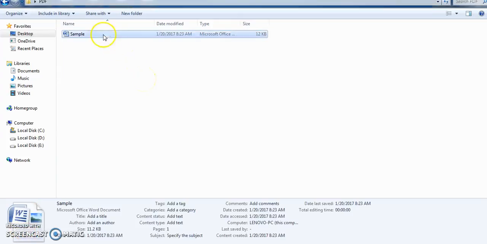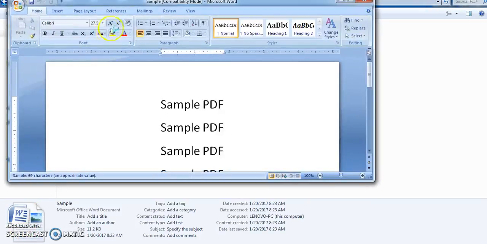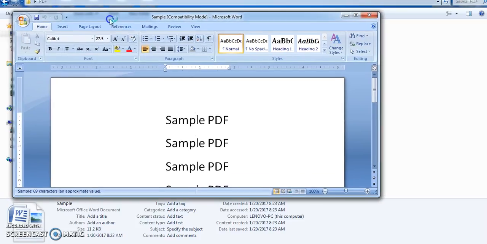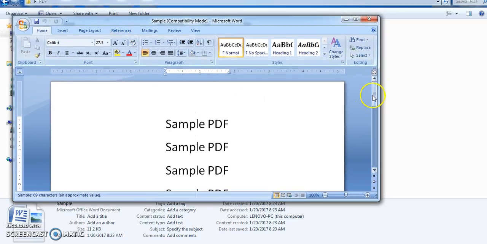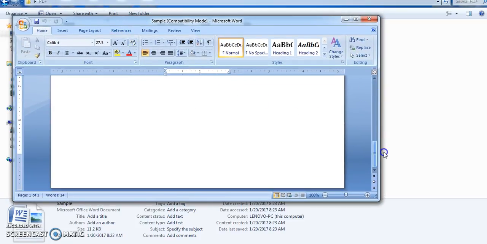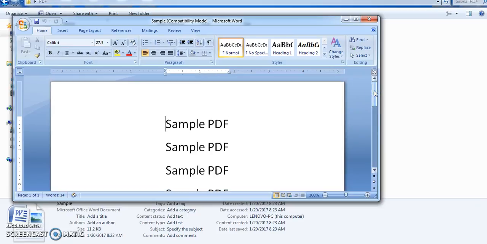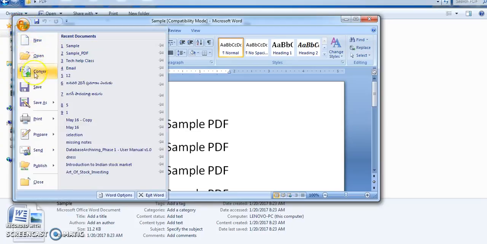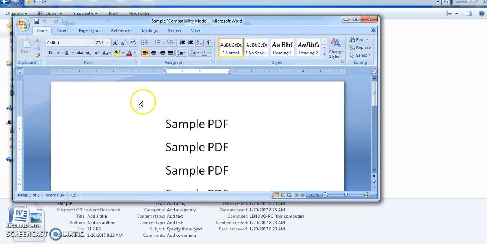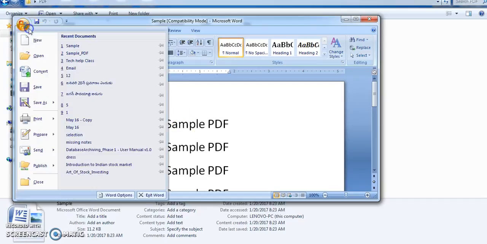Just open the Word document. Okay, this is the Word document. You can see here, this is a sample Word document. I just wanted to convert this into a PDF. Just go to File, then Save. Already we saved this one.